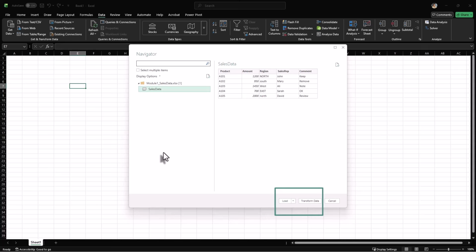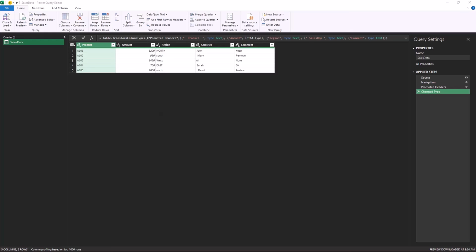If we click on the Load button, it will directly jump to the third step of the ETL framework, that is, it will load the data directly into the Excel workbook. We want to go step by step, so let's click on Transform Data. Once we do that, the Power Query editor window opens up.